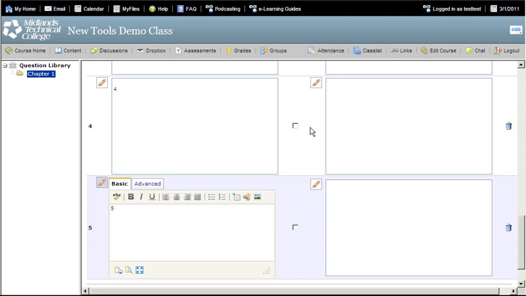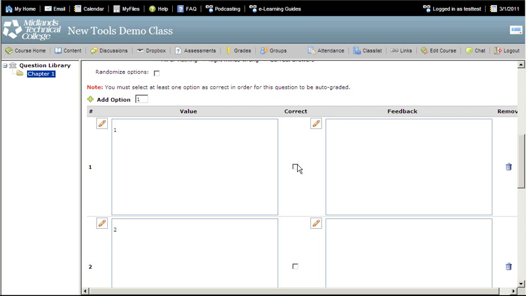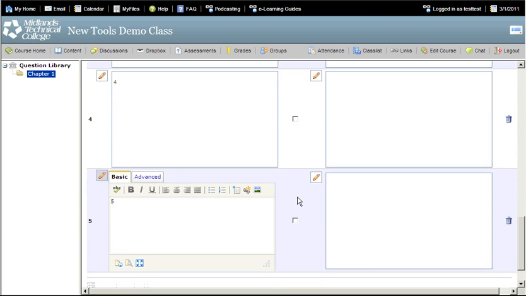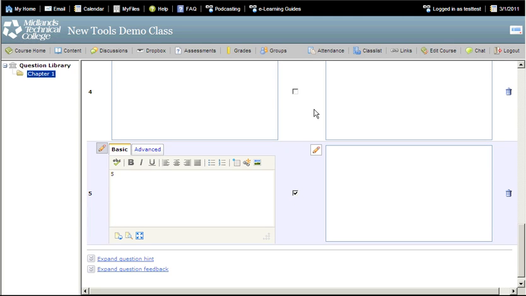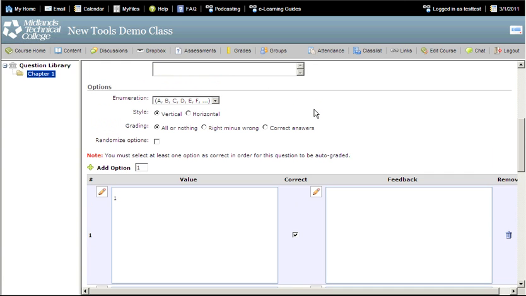This question has 5 choices and 3 of them are correct. Under the Correct column, check the boxes for the right answers. Note that the correct answer would be A, C, and E. If a student answered with A, B, E, let's look at the grade the student will receive using each grading option.